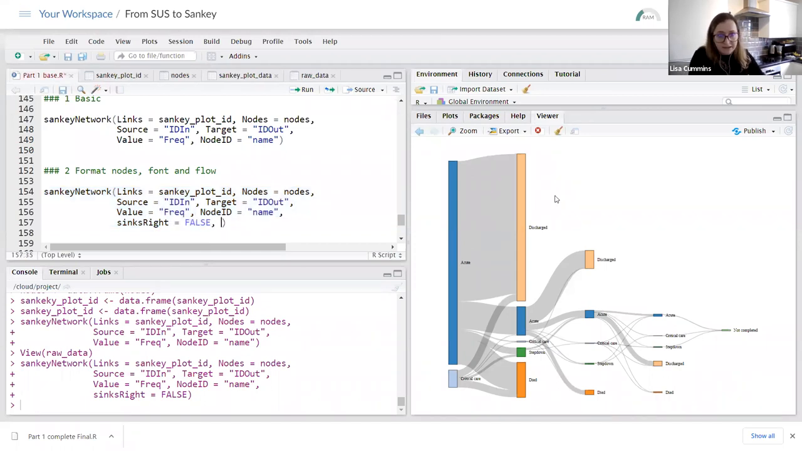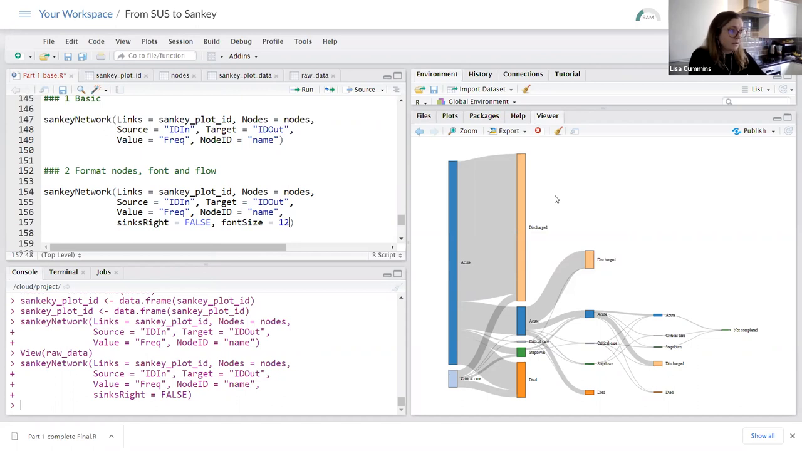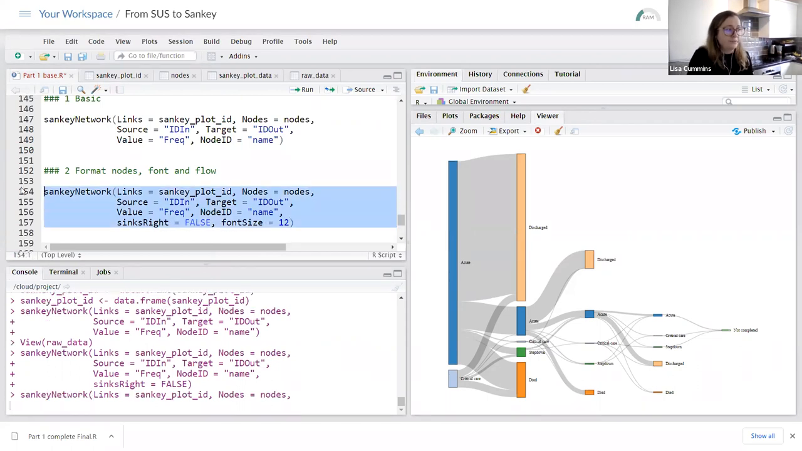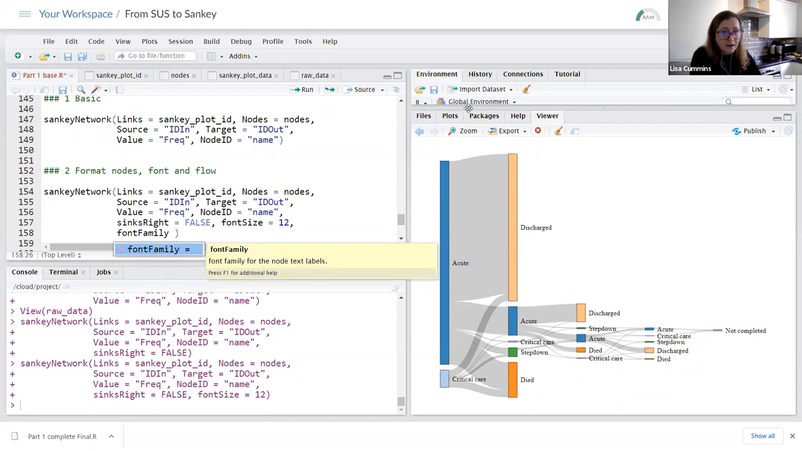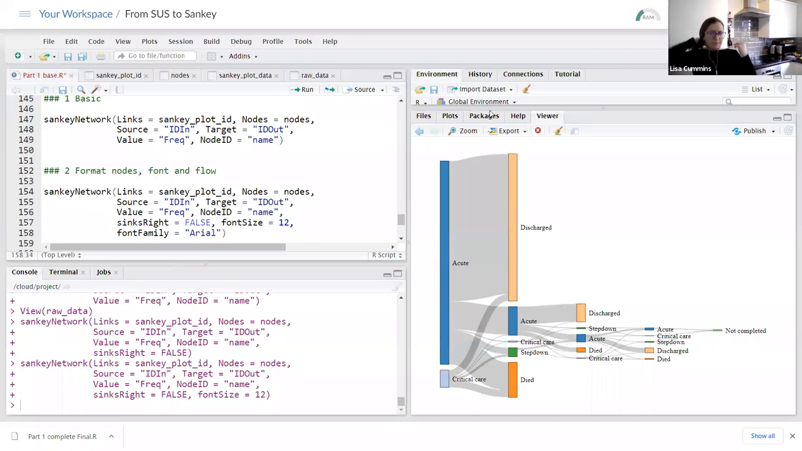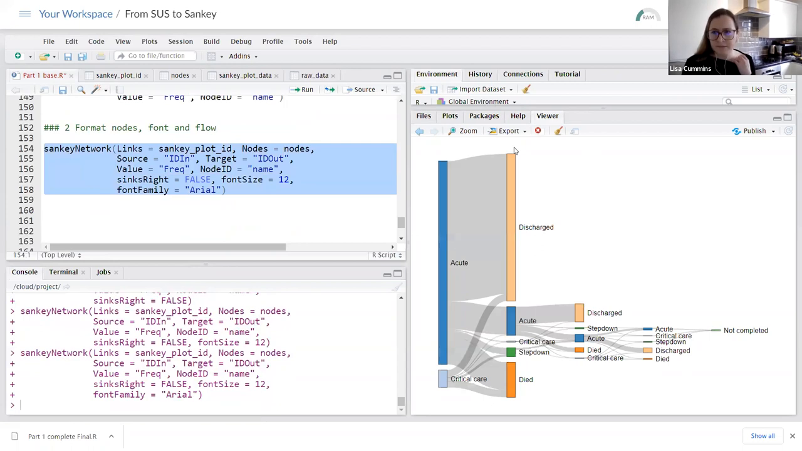Next thing I'm going to do is change my font size because it's really small. So I'm going to try maybe a 12. See, it's a bit bigger. And you can also change your font type, which is your font family. I'm just going to make it Arial for now, but I can't remember if there's a specific list that you can use. I've added in the extra fonts, but I haven't used it a lot. You can see it's changed from Times to Arial. We can make the font a little bit bigger again if we wanted to.